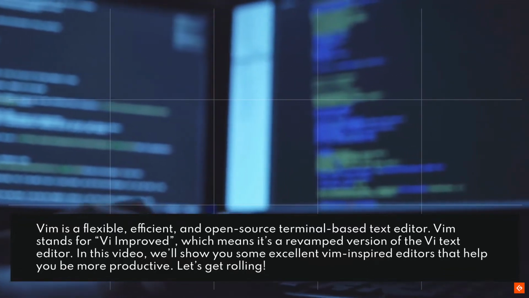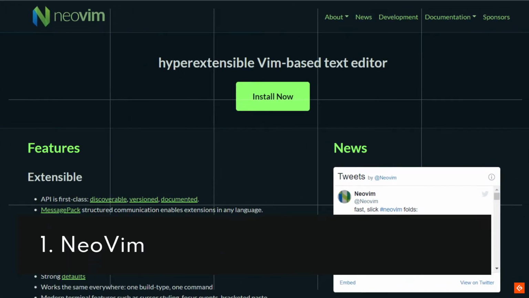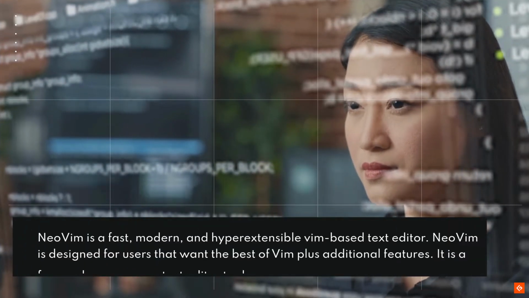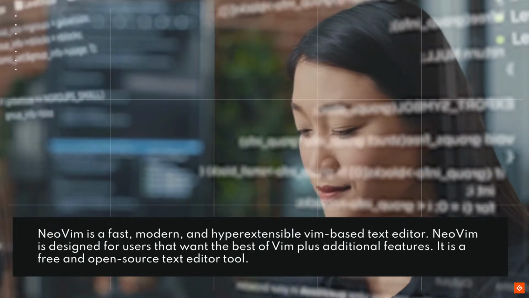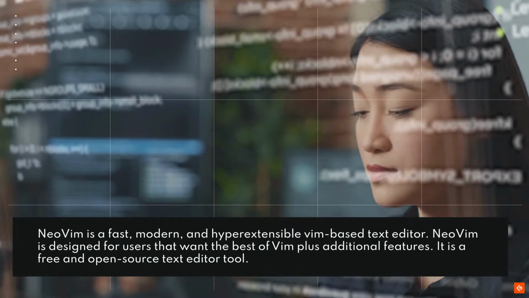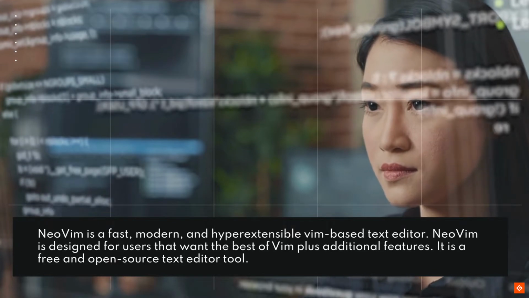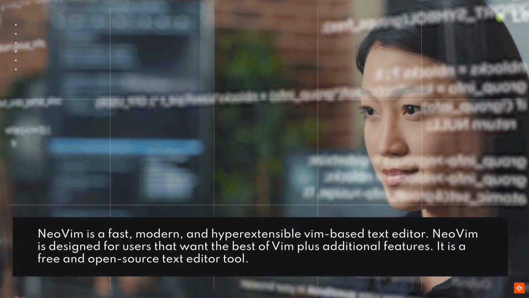Let's get rolling. 1. NeoVim. NeoVim is a fast, modern, and hyper-extensible Vim-based text editor. NeoVim is designed for users that want the best of Vim plus additional features. It is a free and open-source text editor tool.